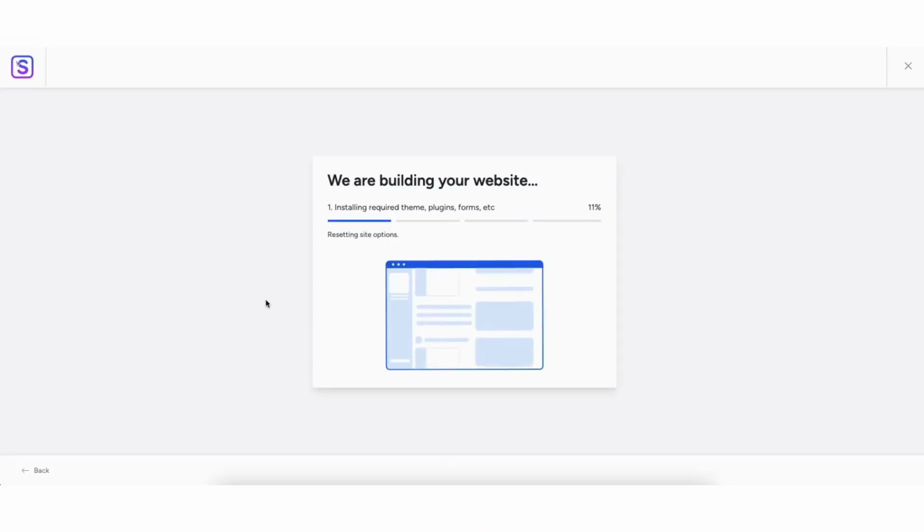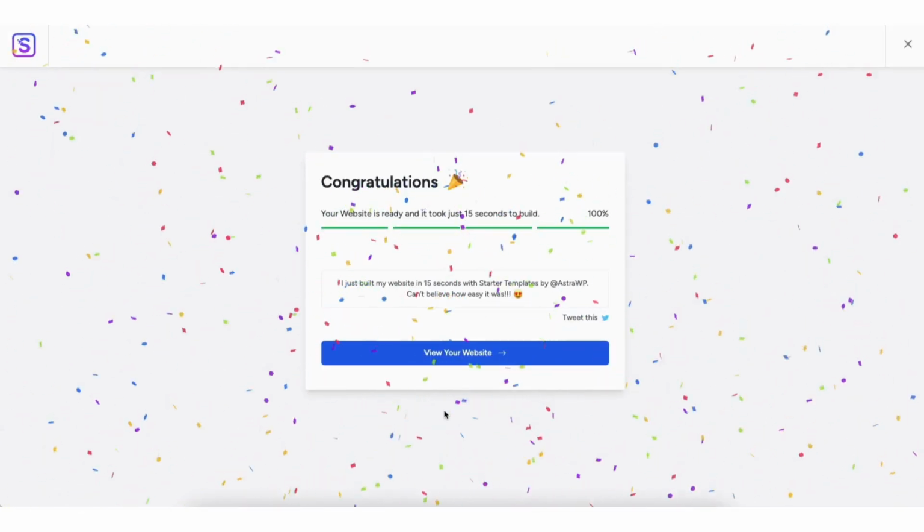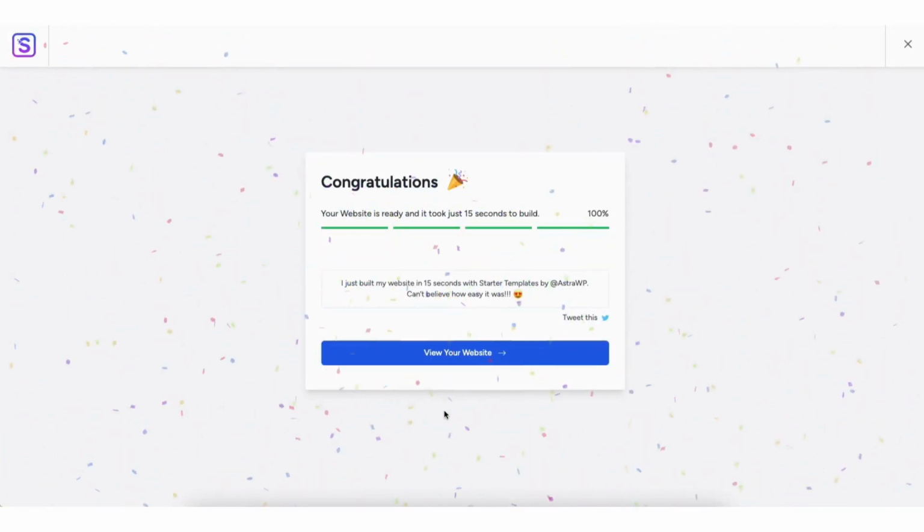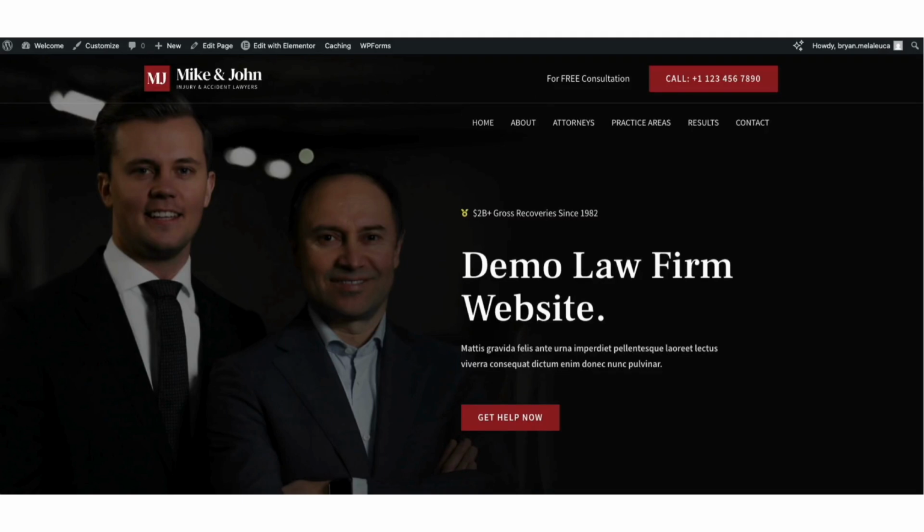Now, WordPress will import the full website for you. This usually only takes about a minute. And just like that, your professionally designed law firm website is built. Click View Your Website to see it live.